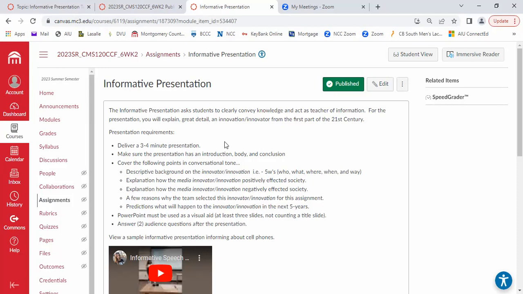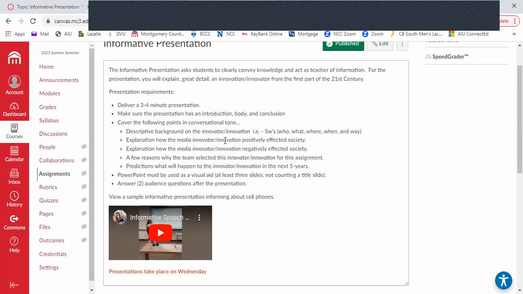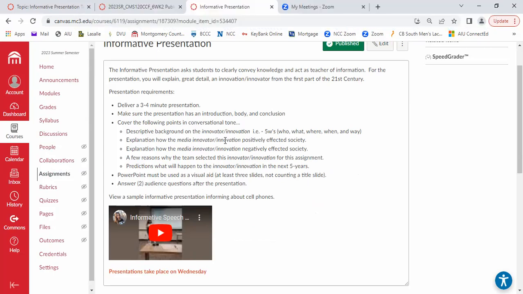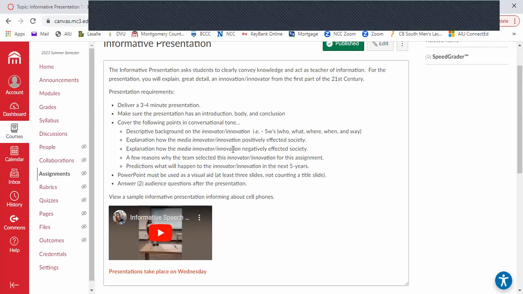So what you're going to do for the informative speech, we're asking you to clearly convey knowledge and act as a teacher of information. Okay, an informative speech asks you to play a role. All right, and that role for this particular speech is that of a teacher, somebody providing information, trying to get your audience to learn about your topic. Okay. All right, we already talked about what the topic's about. So here are the requirements for the speech itself. You need to deliver a 3 to 4 minute presentation. Okay, that means you are talking for 3 to 4 minutes.